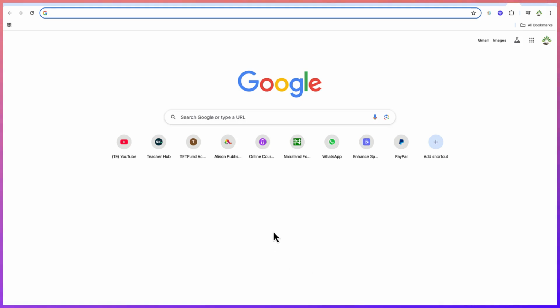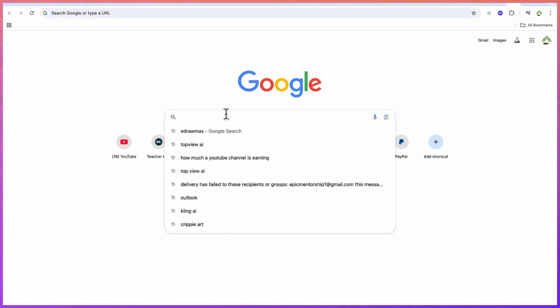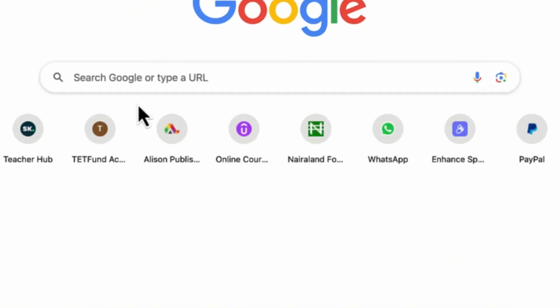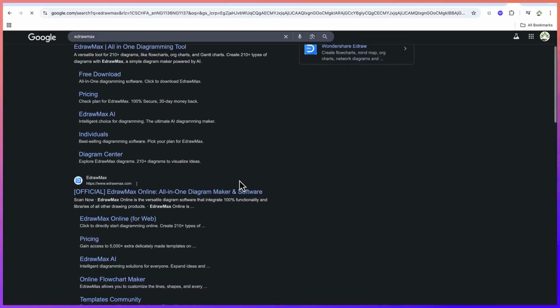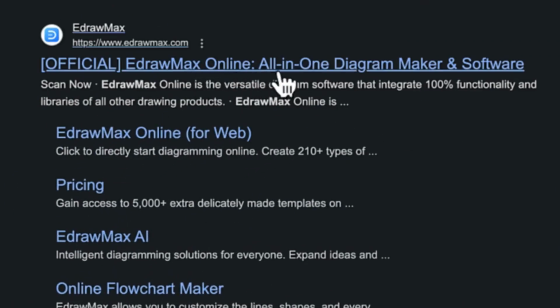So the tool that we're talking about is EdrawMax. You can access it by opening your browser, going anywhere within your Google, and you can just go ahead and search for EdrawMax just like so, and you can see it down here. EdrawMax, an all-in-one diagram maker and software. It does everything. It's an online platform. You can have the desktop version. It's available for Mac, Windows, and Linux.